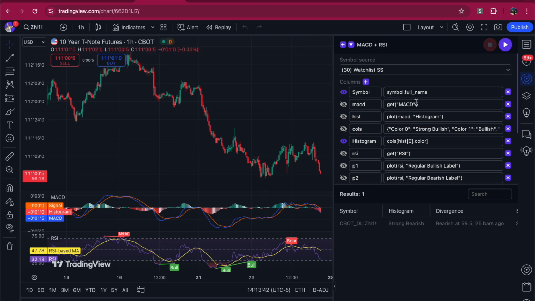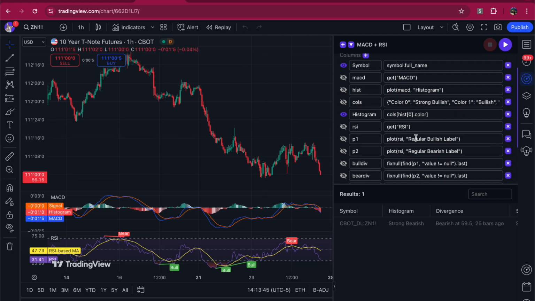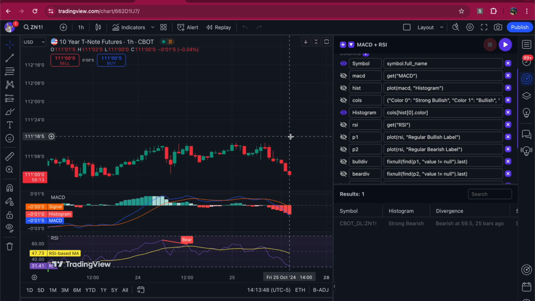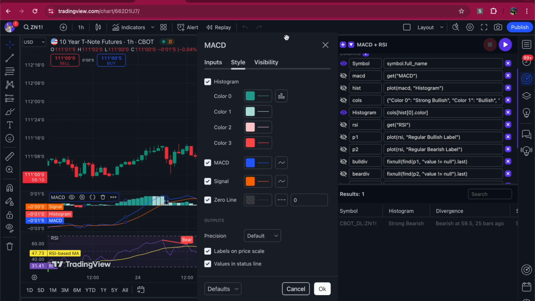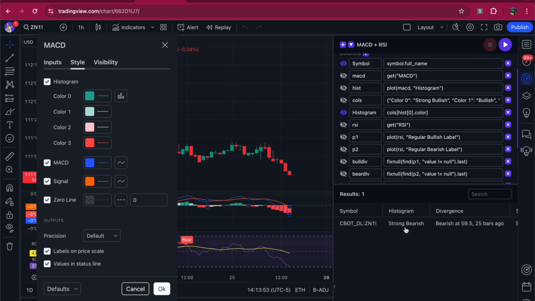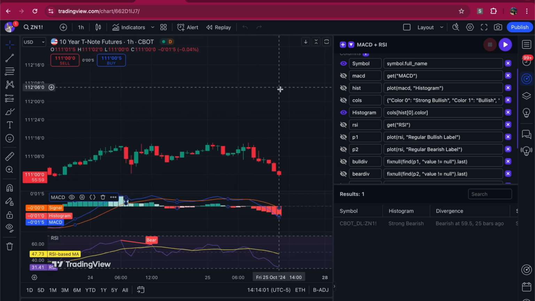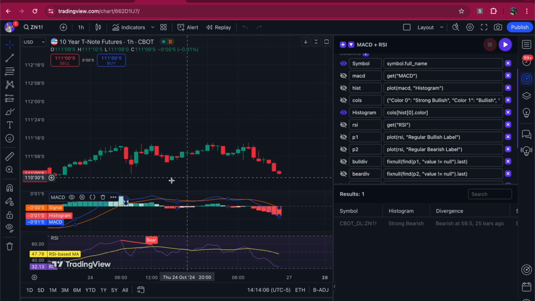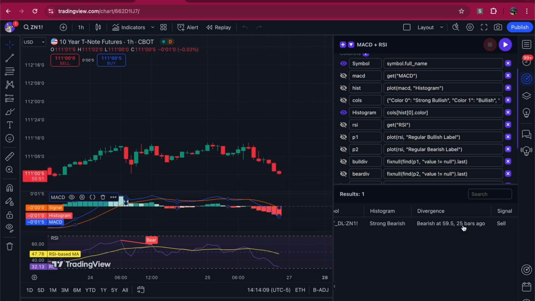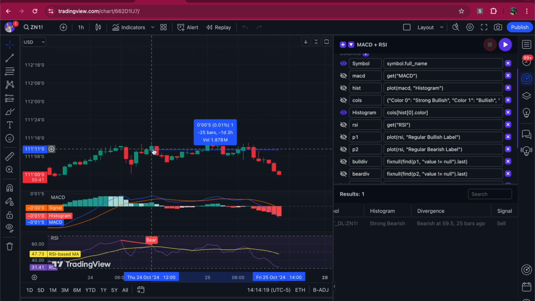So the screener is using MUGED and RSI. For the MUGED, it searches for the color of its histogram, and for this color it would display strong bullish, for this one bullish, for this one bearish, and for this one strong bearish. As you can see on the current chart, it is strong bearish, which is displayed here. For the RSI, it searches for the divergence and displays when it happened, and then it combines these two signals into a new column. You can see on the current chart it was 25 bars ago, which is correct.